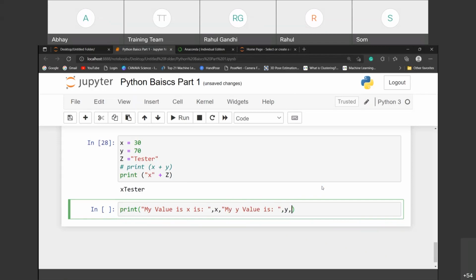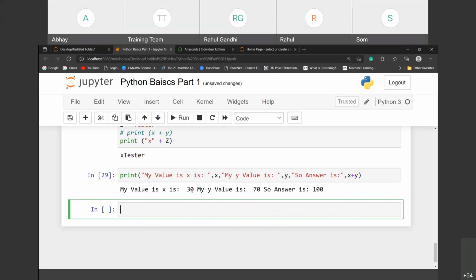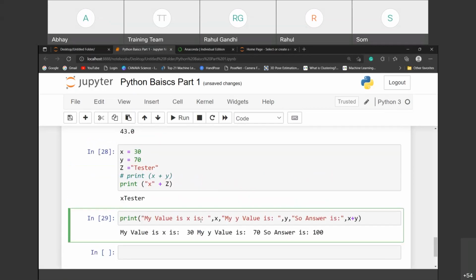But the point is that I want to show my answer. So answer is, you just pass it down there. What, addition? No, that is why you just pass comma x plus y. That's it. Let's check whether it is working or not. See, this is my string. These are the variables. This is not a concatenation, this is an addition. See, my x value is 30 because we have already assigned 30 here, and y is 70, and so answer is x plus y. This is 100. Okay, got it.